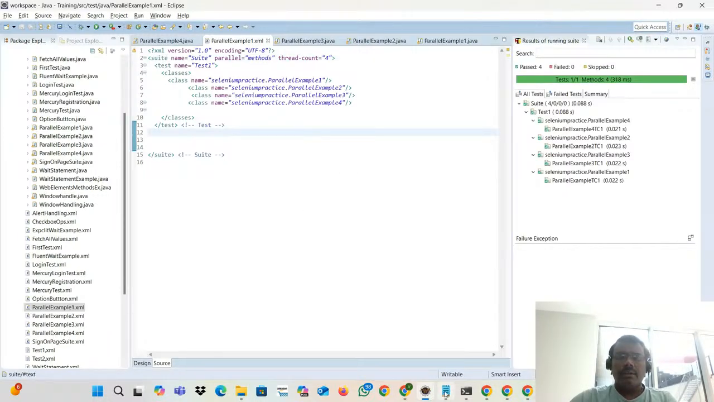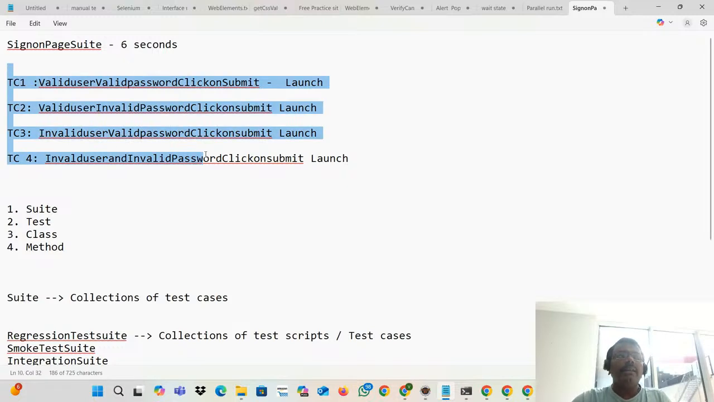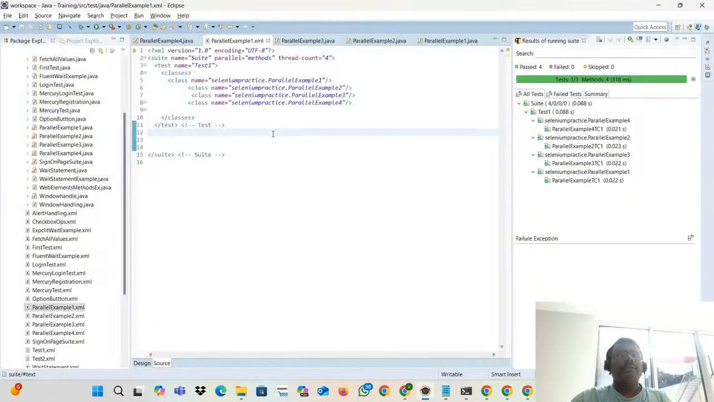So here, at a time, the same browser instance, it means TC1 will launch the browser and execute. Here also it will launch and execute. Here also it will launch and execute. Here also it will launch and execute. So at a time, 4 different browsers will launch. It's a kind of method level parallelism. Then you will wonder what we mean by class level parallelism.